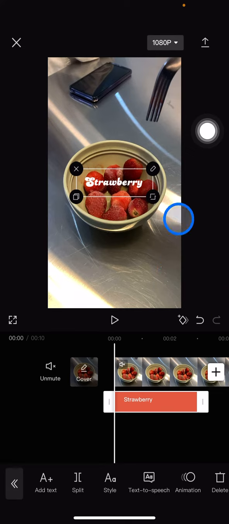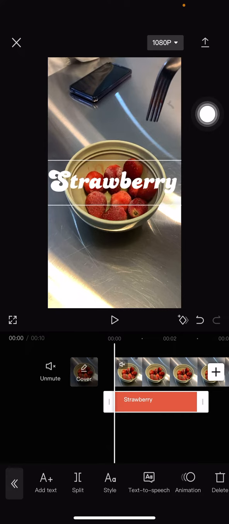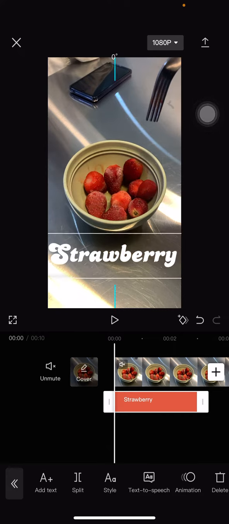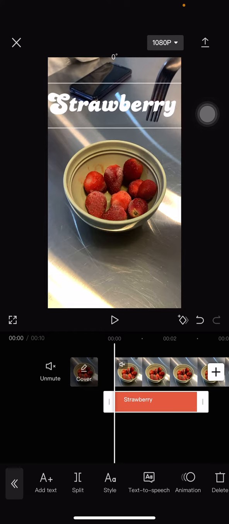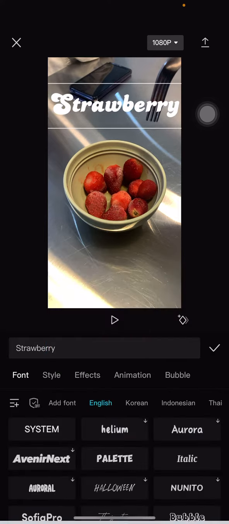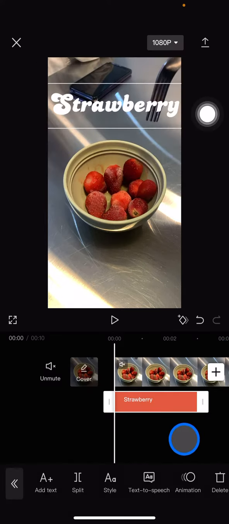And now you can adjust the size of your text, make it bigger, and adjust the position. You can make it lower or in the top position like this, and after you're done, you just need to click Done.